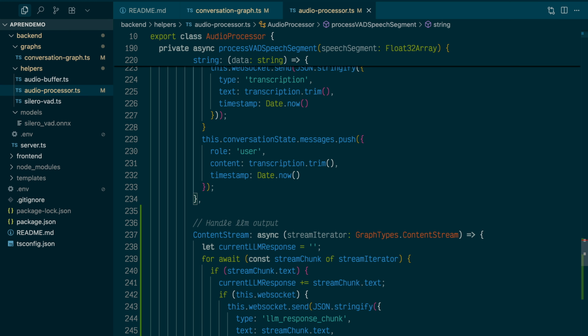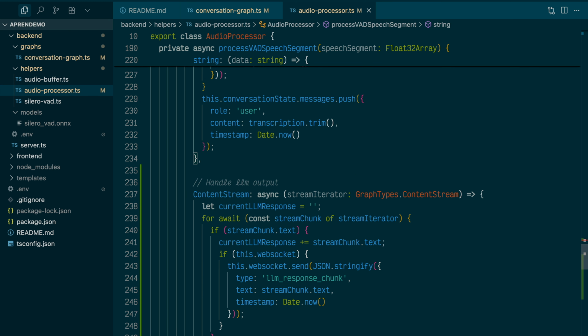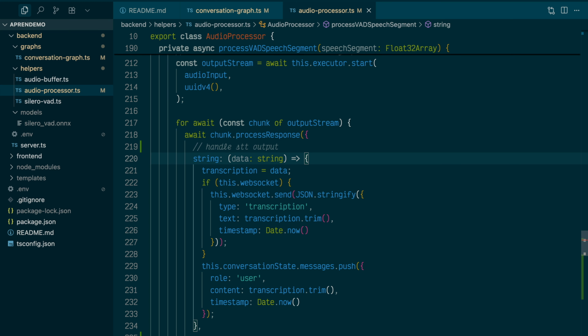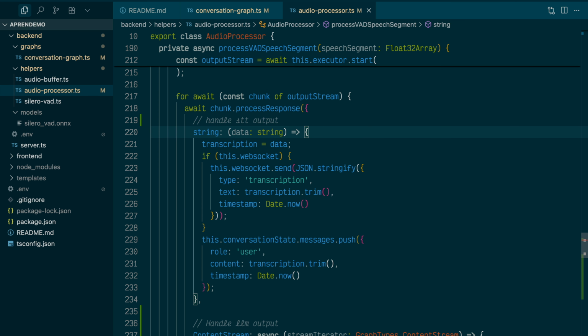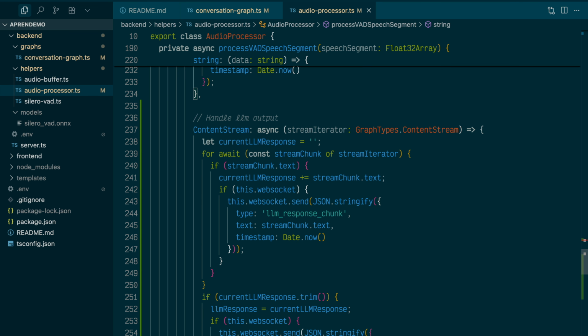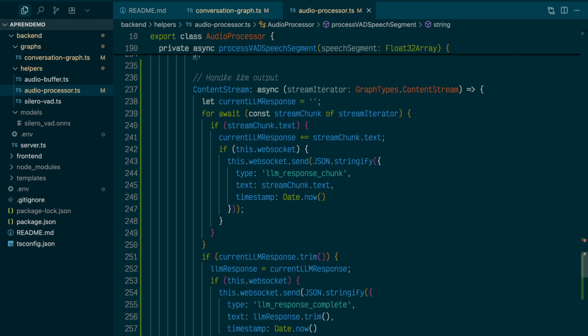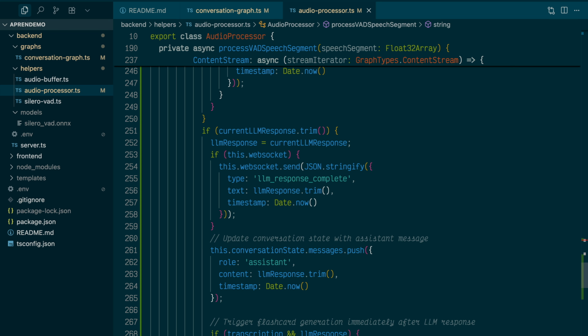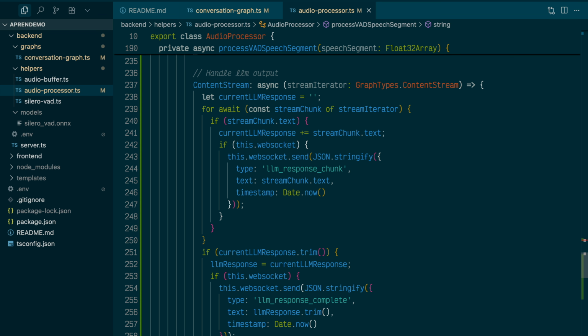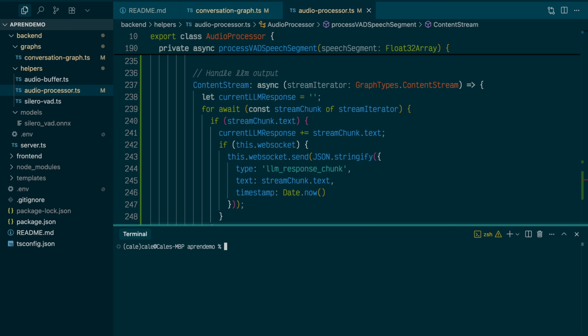And I've already hooked up the audio processor. So similarly to how we're handling the string to text output in this process response method, it's not a string this time, it is a content stream. So we're handling it chunk by chunk and sending it to the front end, storing it in memory as we need to. So let's see if we've hooked it up correctly.